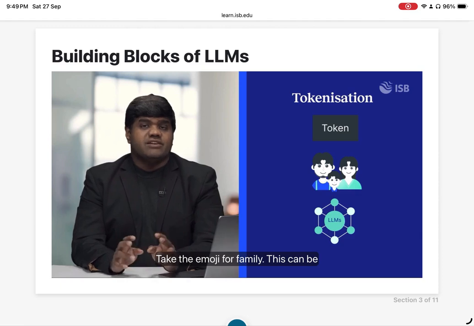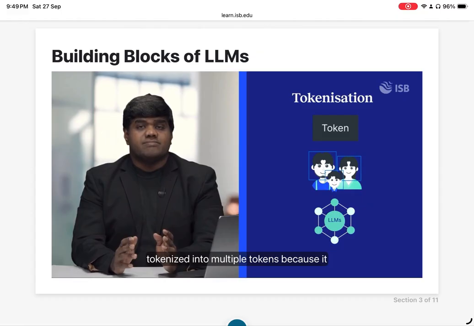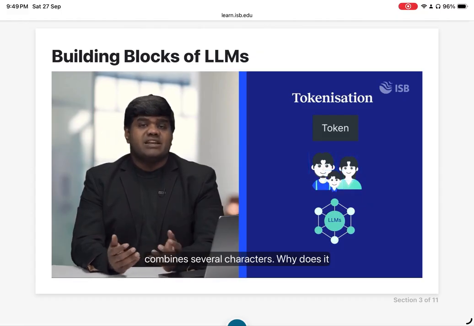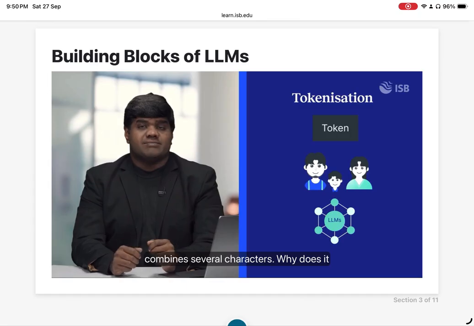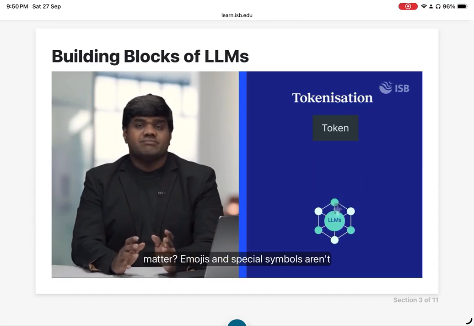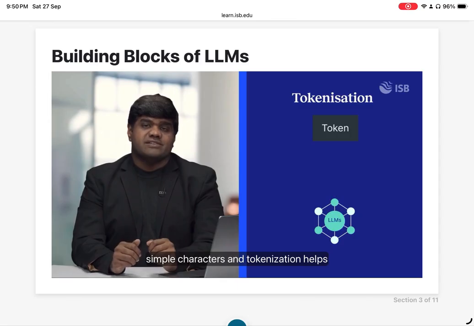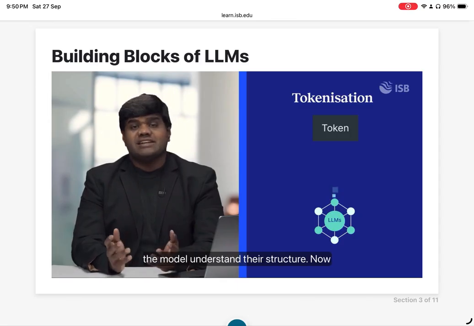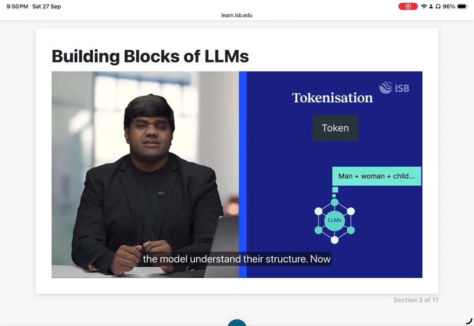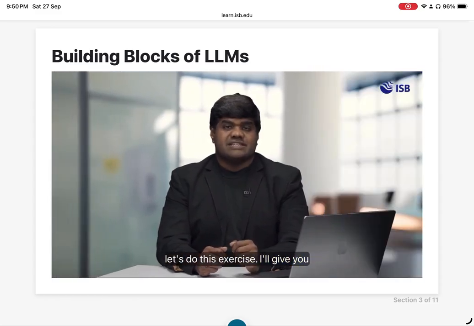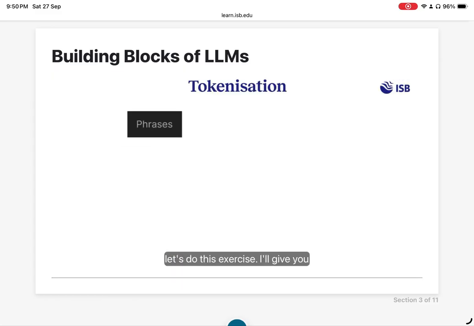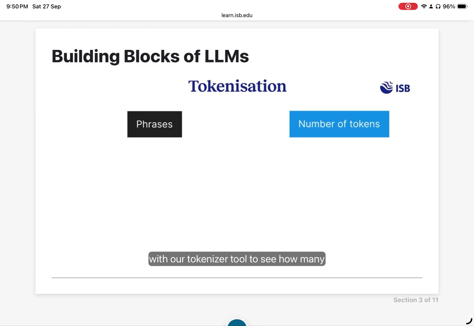Take the emoji for family. This can be tokenized into multiple tokens because it combines several characters. Why does it matter? Emojis and special symbols aren't simple characters, and tokenization helps the model understand their structure. Now let's do this exercise. I'll give you some phrases and you can guess how many tokens each might use. Then we will check with our tokenizer tool to see how many tokens there are.